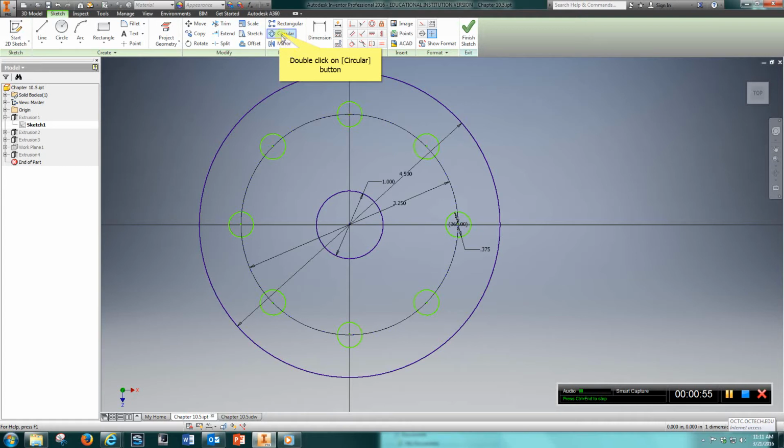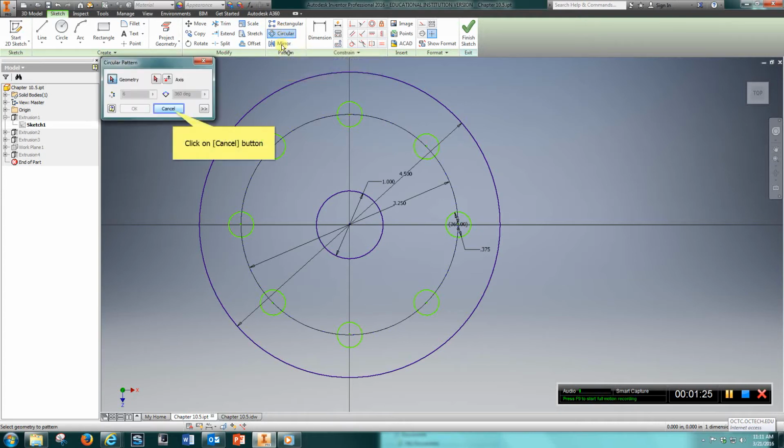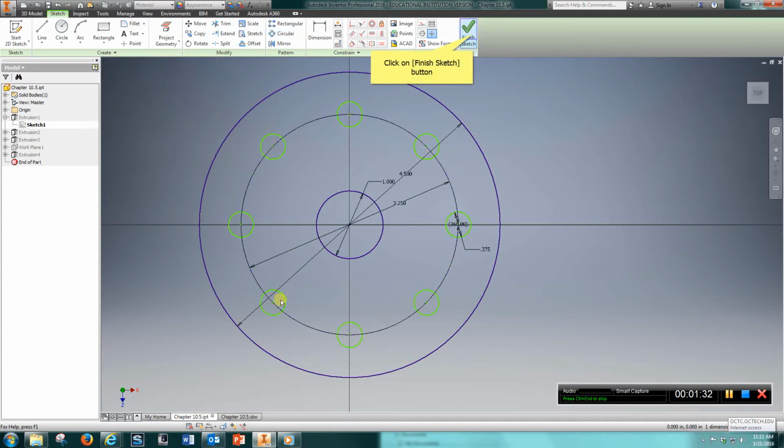and go to circular pattern. Choose this as your geometry, and the axis, click this one, and then click this circle and type in the number that you need, which is 8, and then hit OK. I'm just going to cancel out of this because I already have it. So it'll project those 8 circles around.